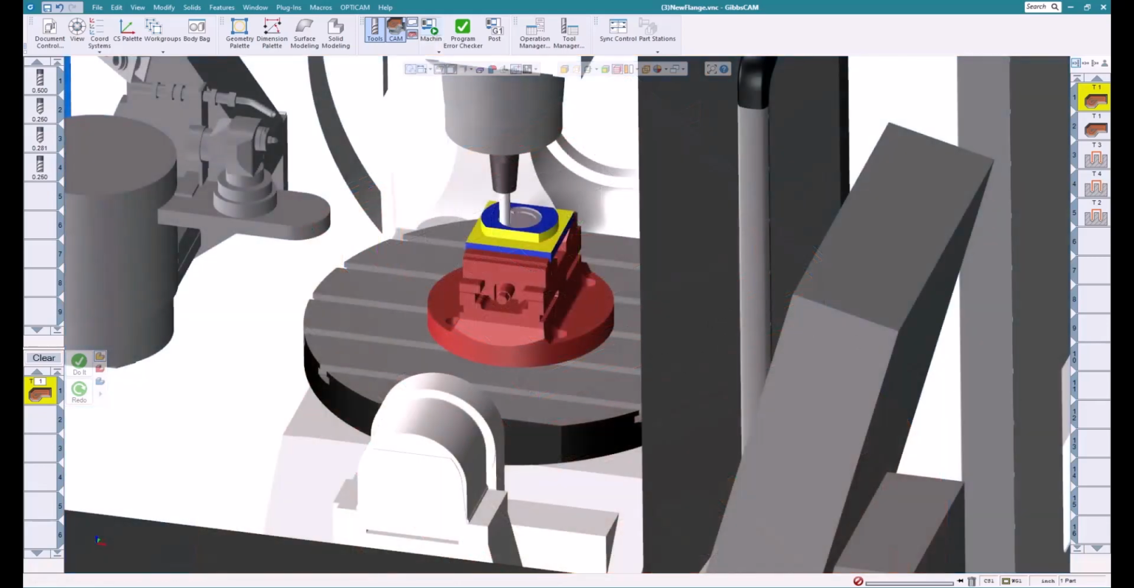So with that said, that's utility markers. Use them, they're great, they work easy.